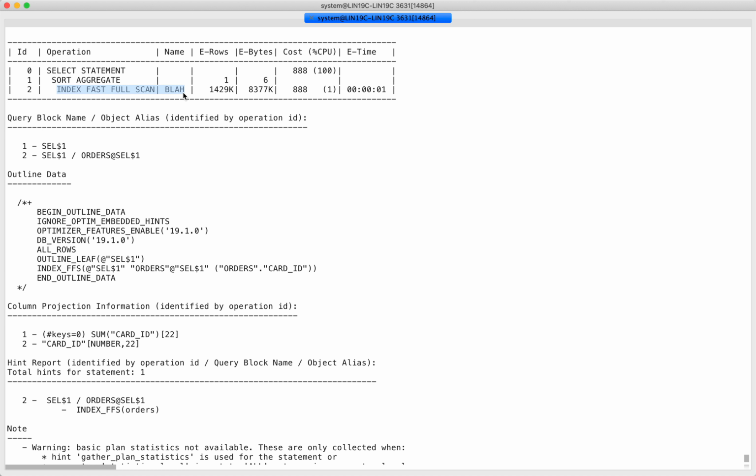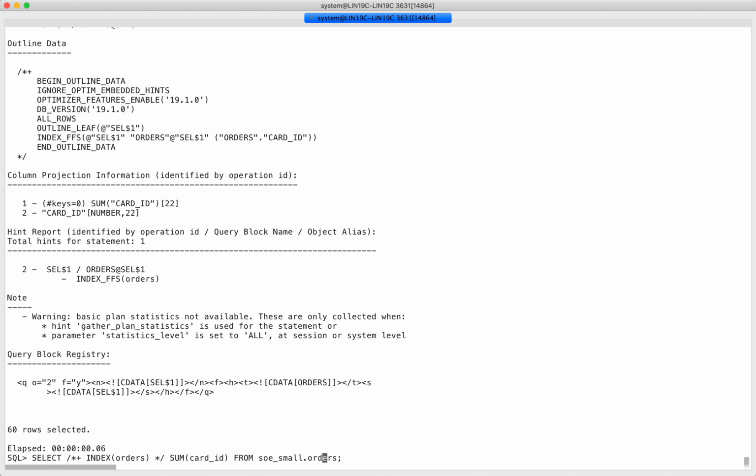So now it's index fast full scan. Sometimes you want to do that. And if I do index rs ask now, so this is like, hey, I want to do a range scan on this column. And this column is indexed, right?